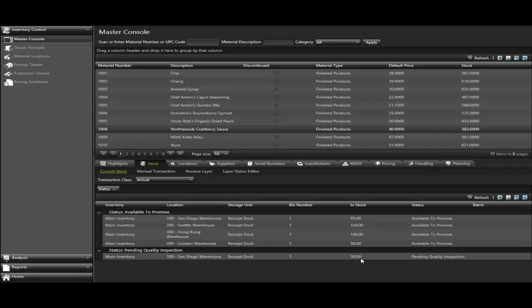So you can use the status editor for a large variety of purposes to designate that items are on rent, or the items are on hold pending some sort of inspection, or they're frozen for inventory count, any number of things, and you can change those. And often the system will automatically handle that for you. So as you're using manufacturing or maintenance and various modules, most of these transactions will happen automatically.